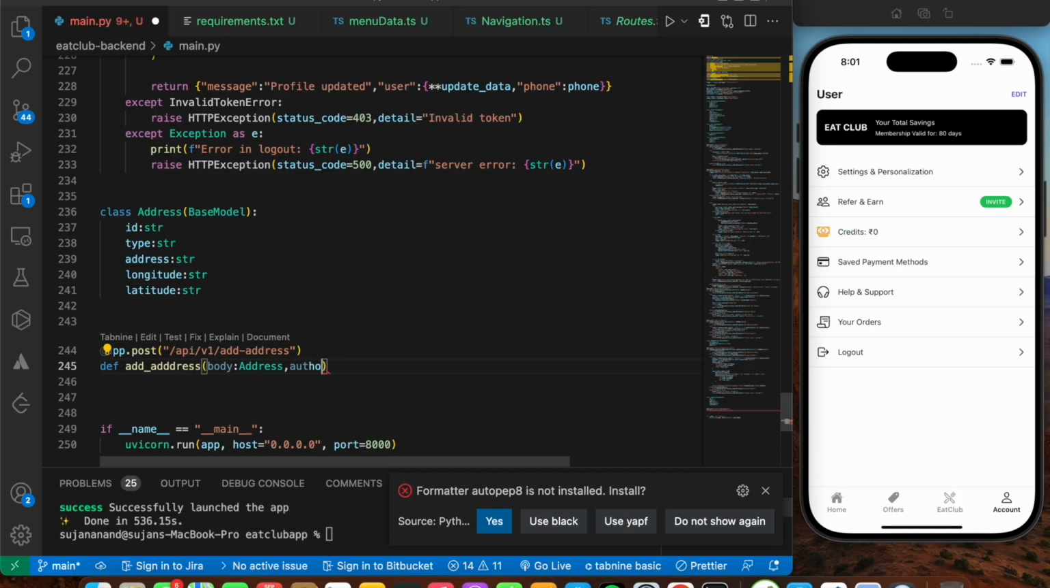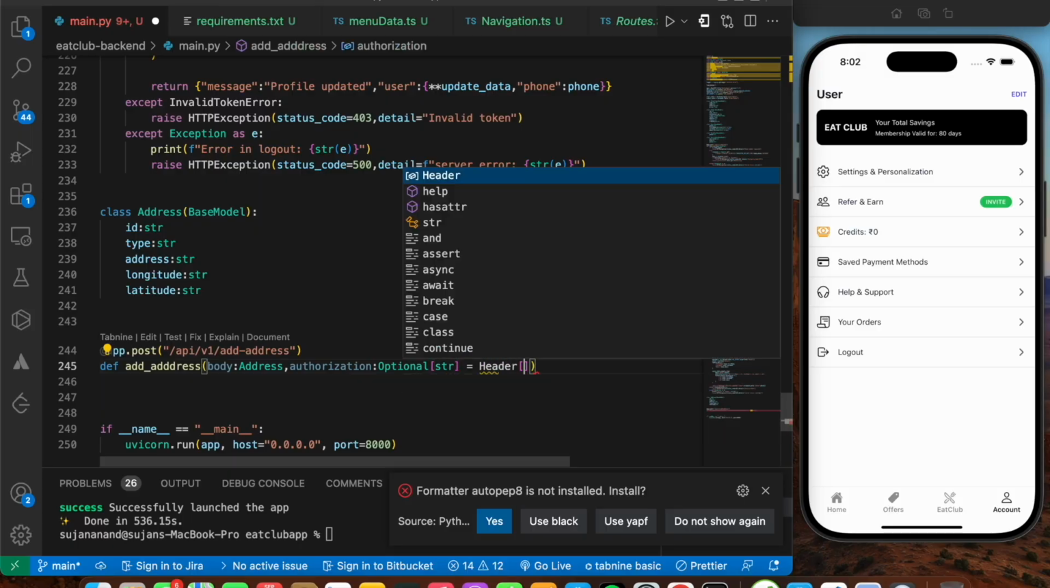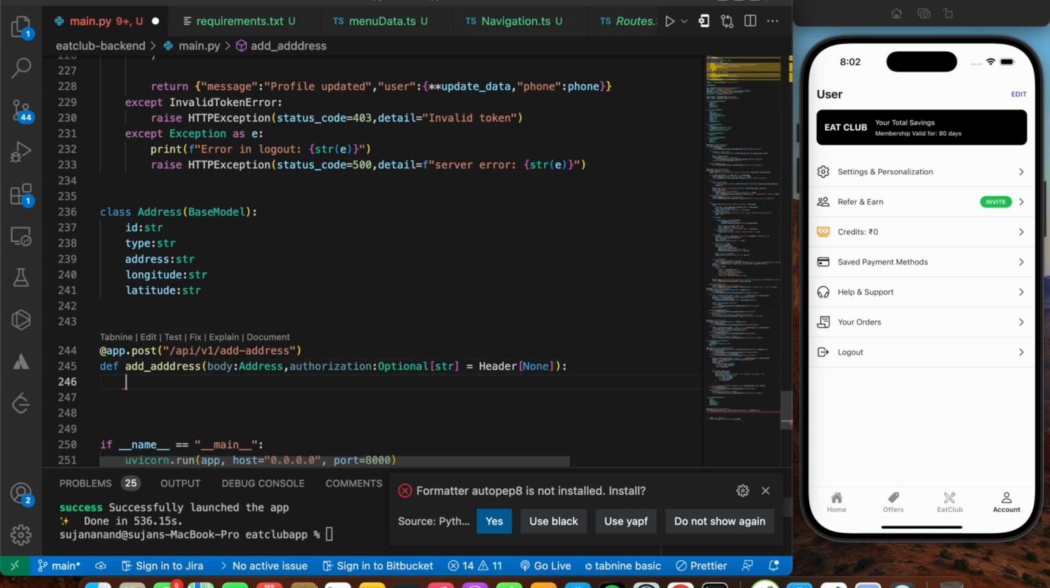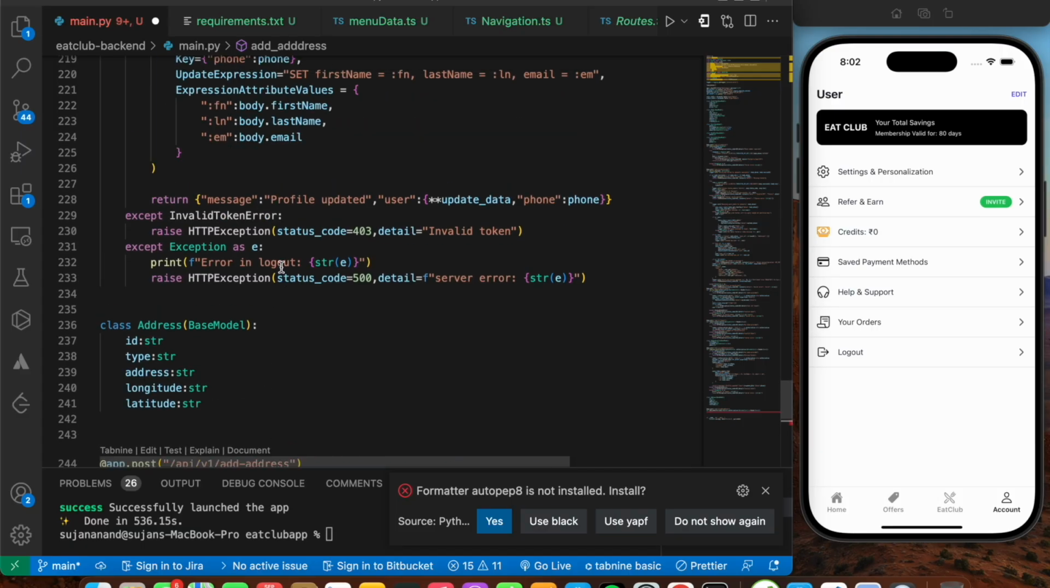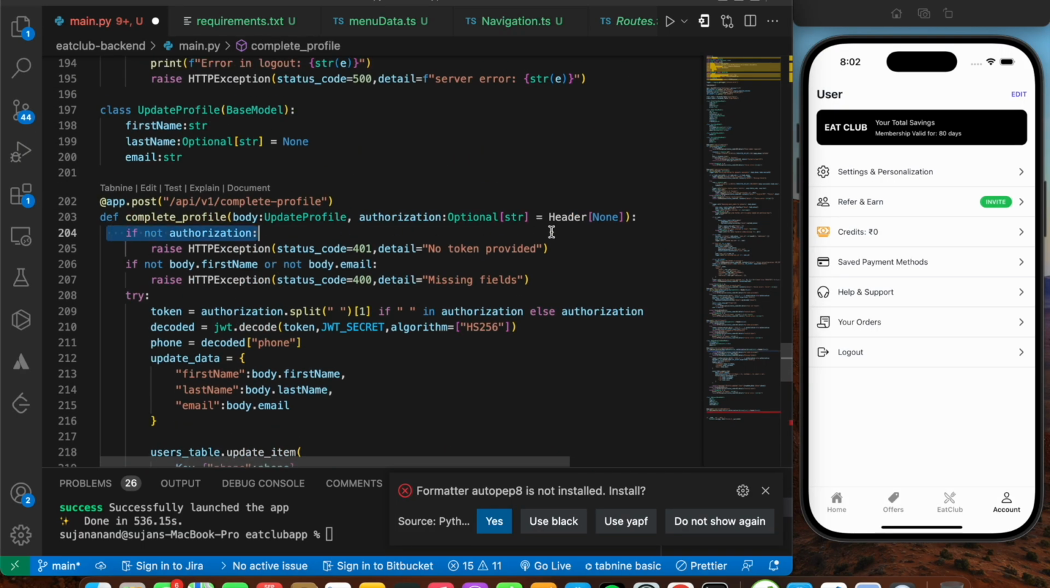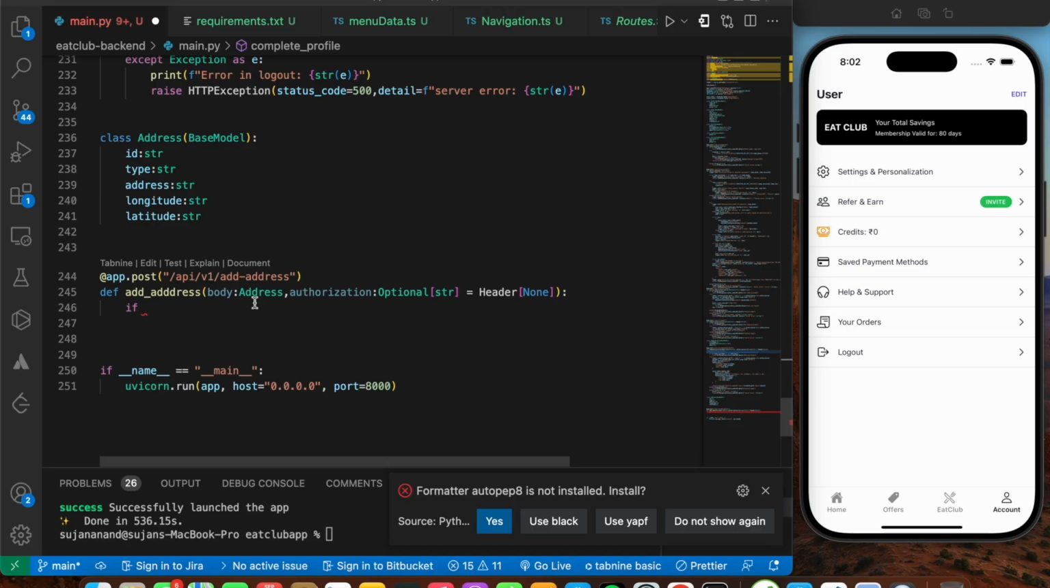Again, authorization, optional string equals to header of none. Here I'm going to say if not authorization, again raise HTTP exception with a status code of 401. So copy that down, add it over here.